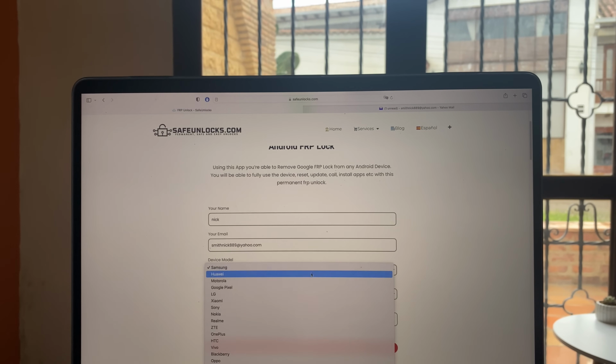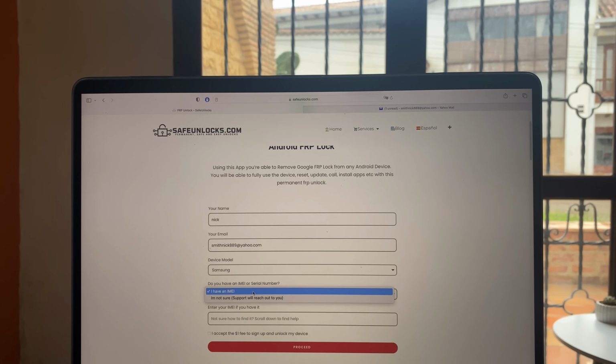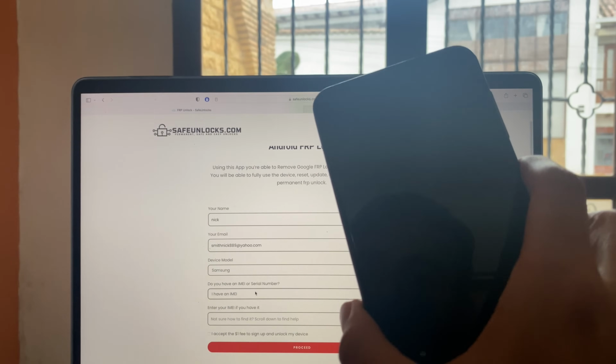Afterwards, we need to select the device model that we want to unlock. There is a big list over here, and if your brand isn't listed here, if there is any Android model, it will detect it. Now, I just have the IMEI option over here, and then we have the I'm not sure option, but I recommend having the IMEI ready with you. This is really straightforward, and what we need is to get the IMEI number of this device.